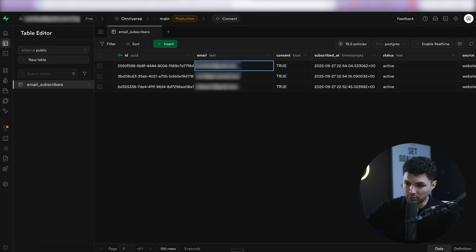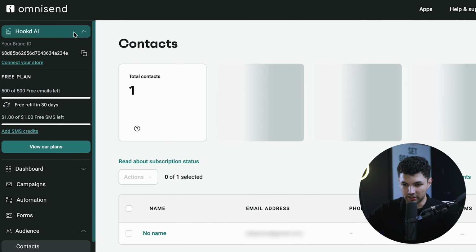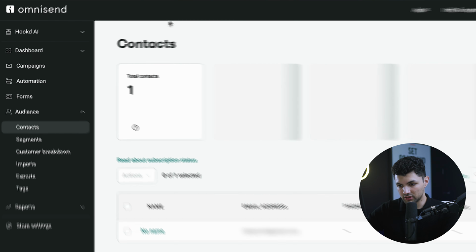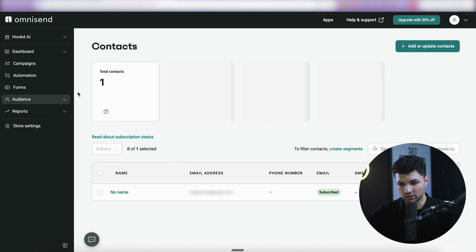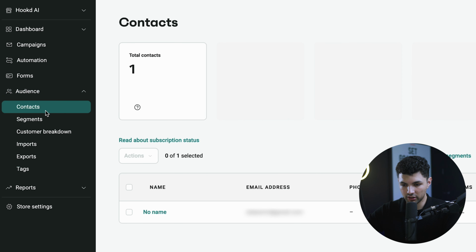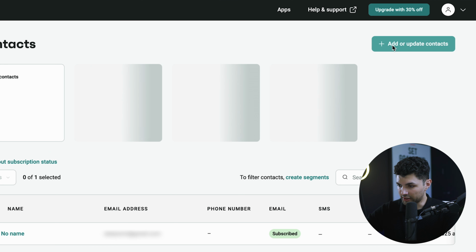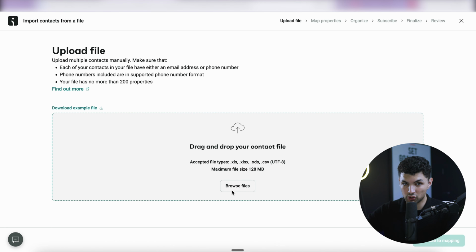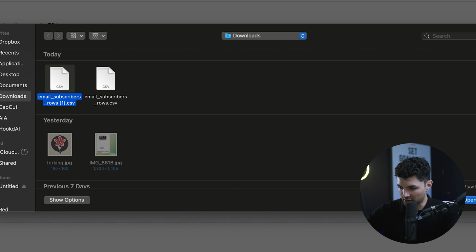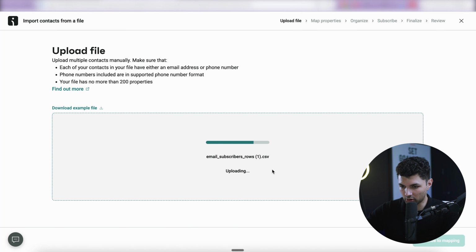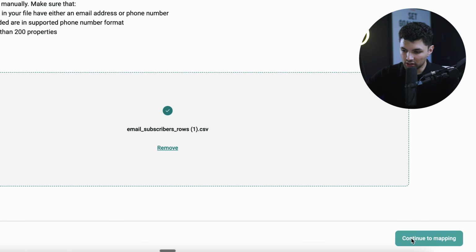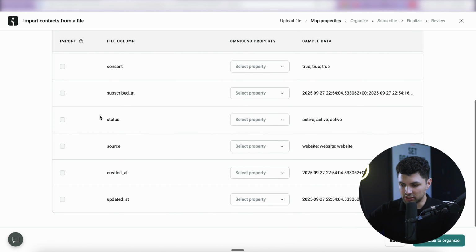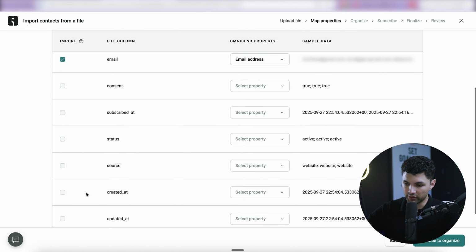But after we've signed up, what we want to do is open our Omnisend dashboard and make sure our business is connected. And once we are in our Omnisend account, what we want to do is press right here on audience and contacts, and then we'll click add or update contacts, import contacts from a file. Now this is super simple. If you just signed up, you should be able to do this without knowing anything else about Omnisend. But make sure to upload this file right here, your CSV, into our upload file section, and then we can continue to mapping. Now this will take our CSV and split it up into the different parts of it.